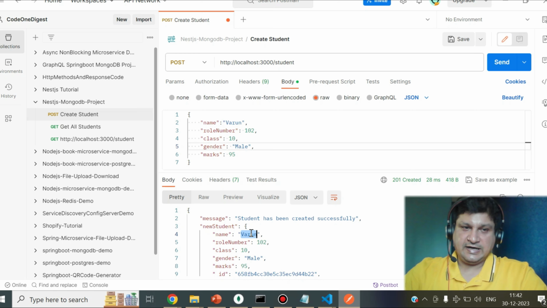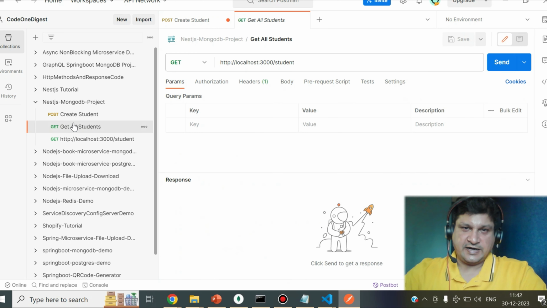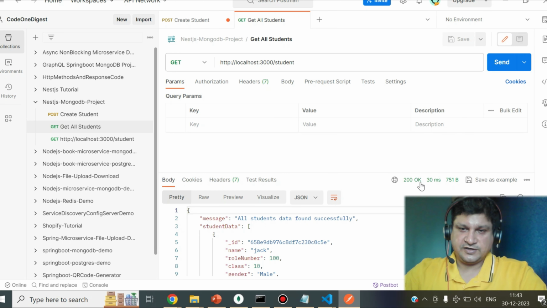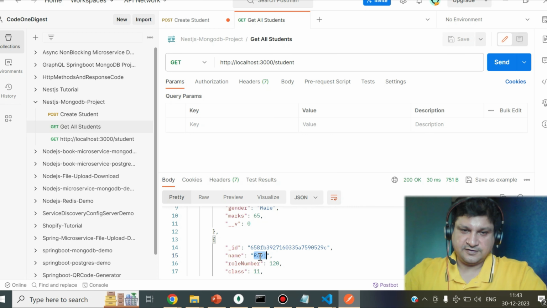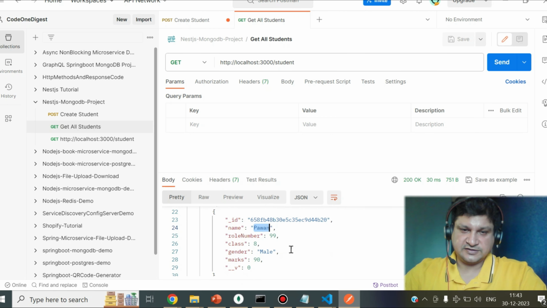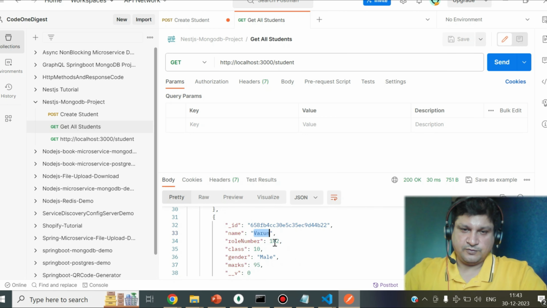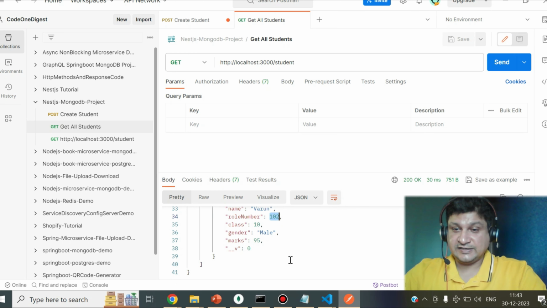Now let us try to retrieve all the students using a get call. So this is my get call endpoint. Here I am calling localhost 3000 student, but the method is get. Let me hit this. Yes, so it's a 200 OK response, and we are getting a few students like Jack, Ravi, Pavan we have inserted just now with 99 roll number and so on, and then Varun 102 and so on, right? So these are the students that we already have in our database.